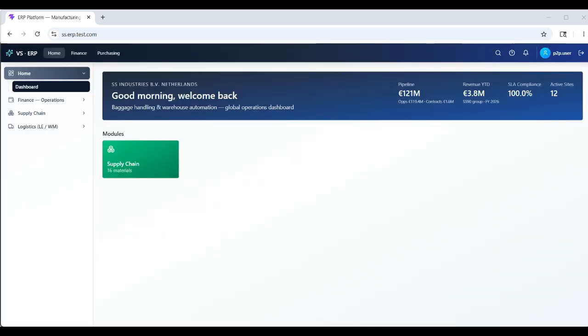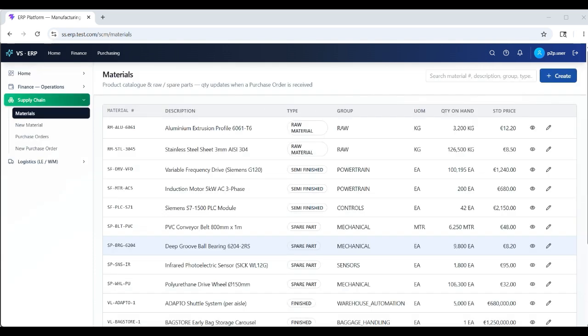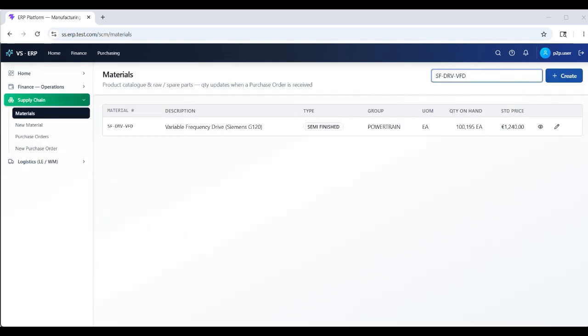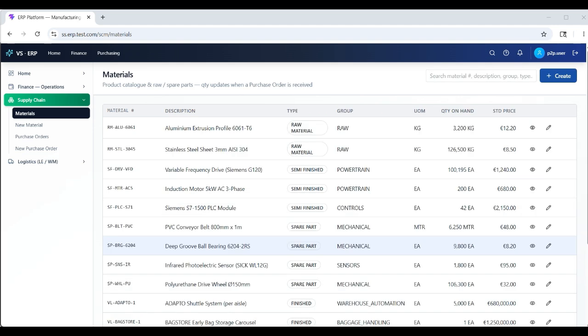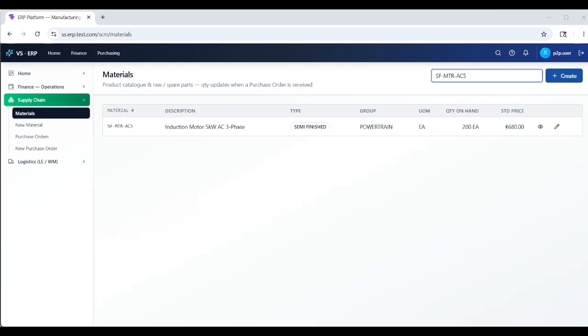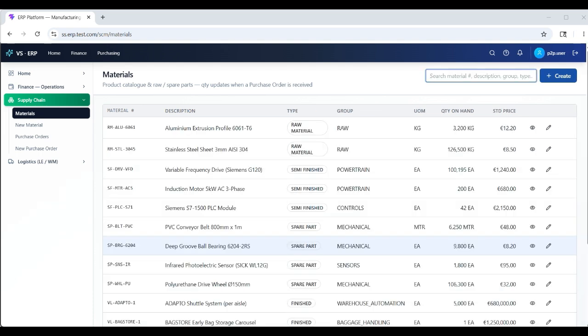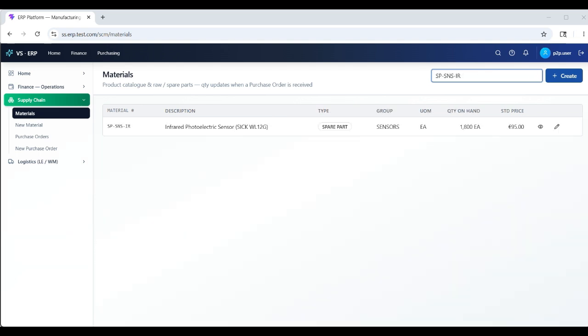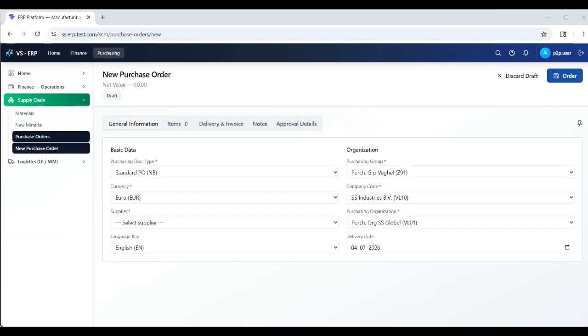Now, the P2P user logs into the application. In the material module, the user searches for the material and notes the current material quantity details. The user searches for the second material and notes the current quantity details. The user searches for the third material and notes the current quantity details. The user creates a new purchase order.